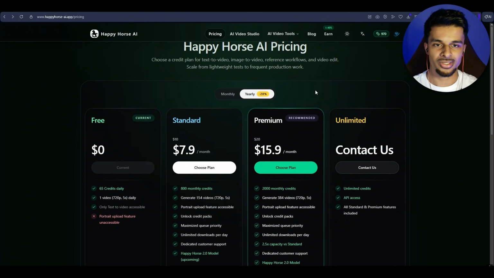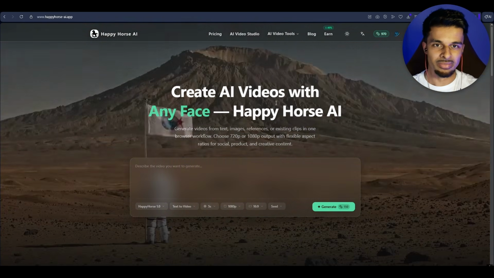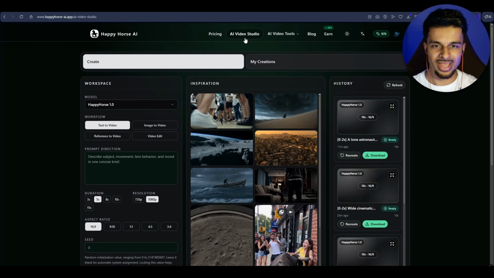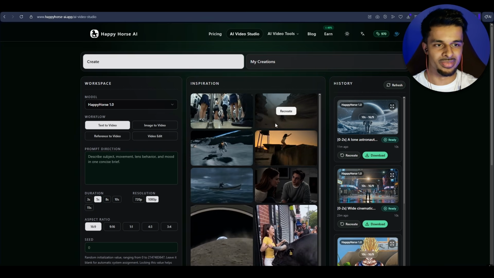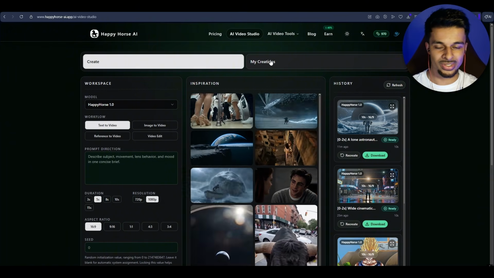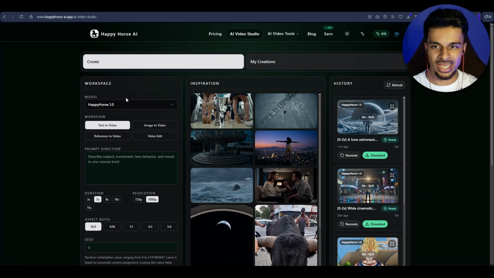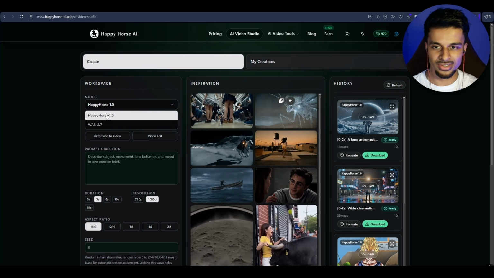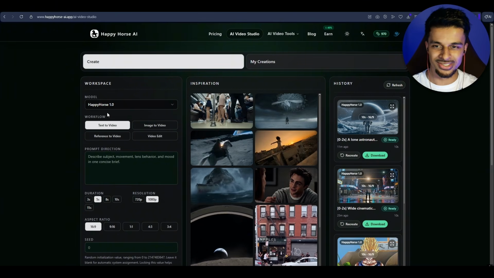Right, so I've just gone ahead and logged in myself, and once you've done that, you can either go to the home page and generate stuff right here, but what I prefer to do is click on AI Video Studio up here. That way you can have everything all in one place. You can get inspiration videos, for example, in the middle. You can see the history of your own generations. And then you can see my creations if you want to get the full history as well. But for now, I'm going to break down this workspace panel on the left side here. For whatever reason, this website also allows you to use 1.2.7, but obviously you need to make sure you have Happy Horse 1.0 selected. That's what we want to use after all.